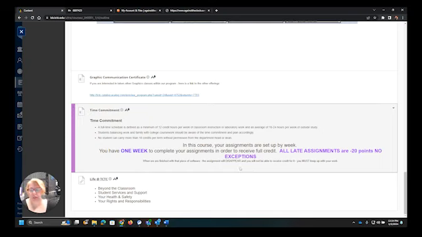This is a time commitment, so this will take about 12 hours, up to 18 to 24 hours a week. So just make sure to balance that out. You have 1 week to complete your assignment in order to receive full credit. Anything that's late will be minus 20.